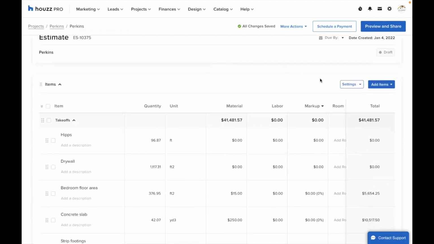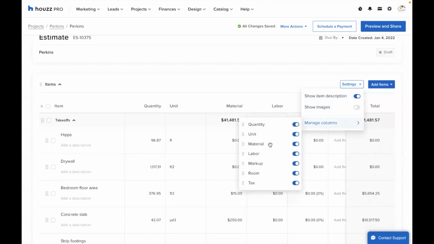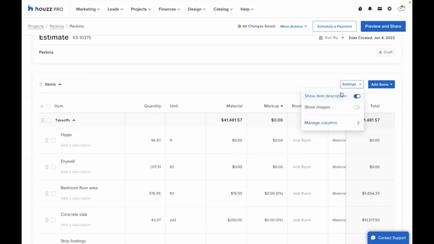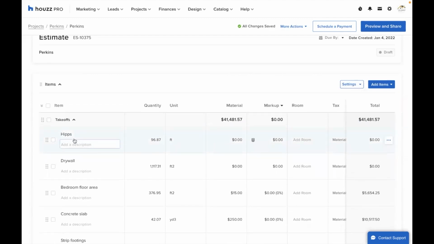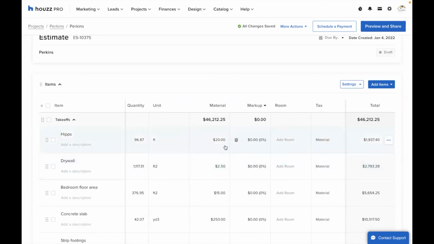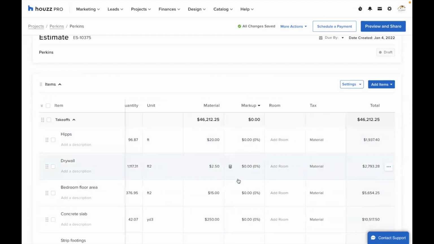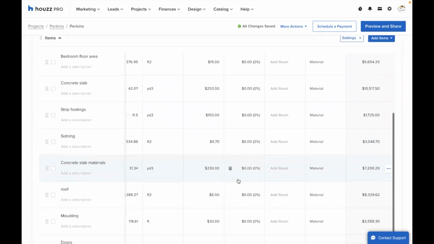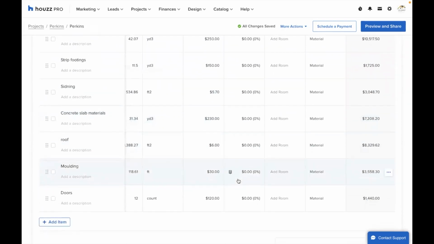So just to give you an idea, in the settings, you can choose exactly what to show on this. So if you wanted to take out your labor, whatever it might be, your unit, your quantity, you can just make that all apparent here. So say you're doing $20 a lineal foot for your hips, and then your drywall, $250 per square meter. You can just keep working down through it, and really quickly, really easily get a whole estimate together and send out a bid.